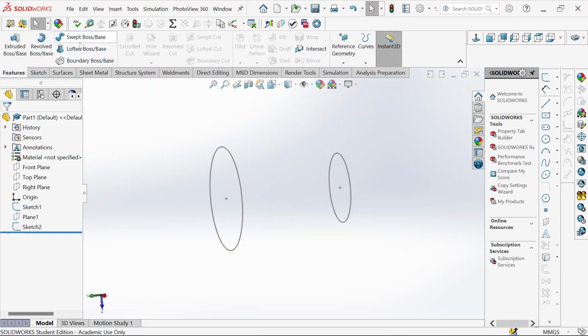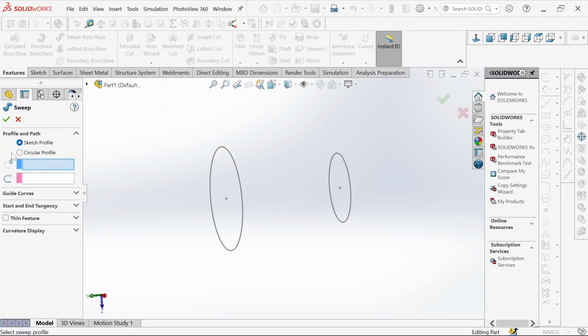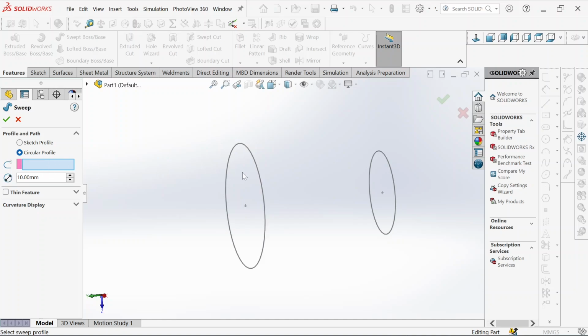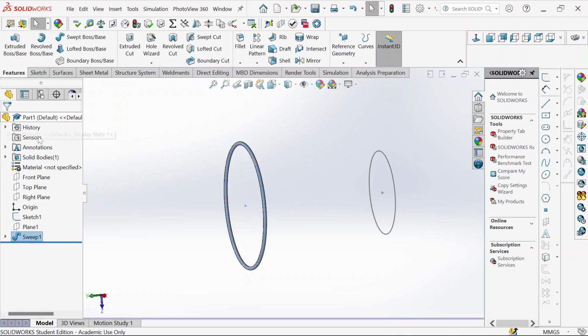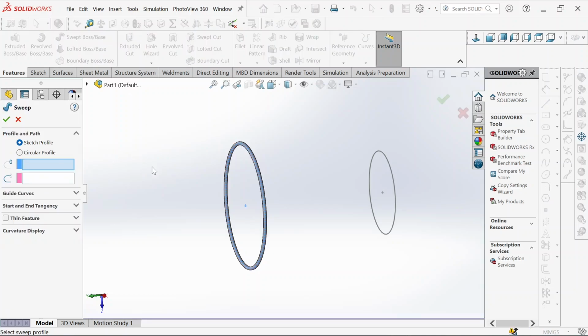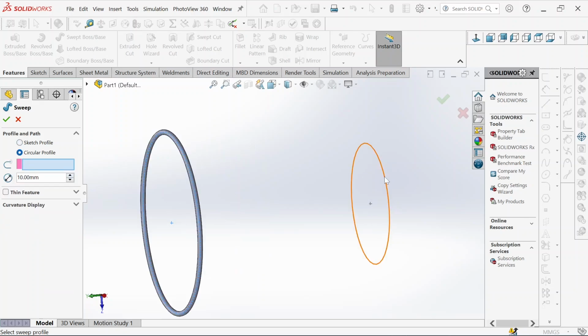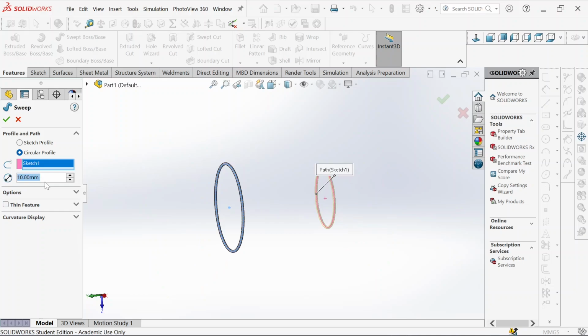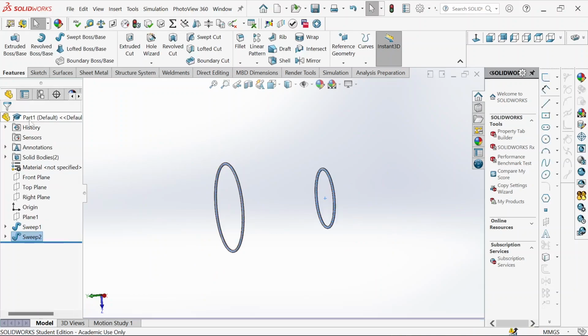We go to feature, swipe boss, and we'll select the circular profile, and then select the profile, give it a dimension, that will be 8 millimeters, then OK. Then again we go to swipe boss and select the circular profile, and then select the profile, give it a dimension, that will be 8 millimeters, and that's OK.